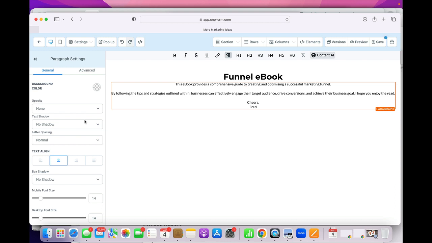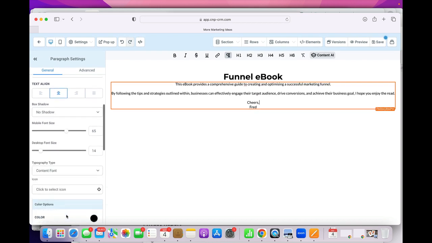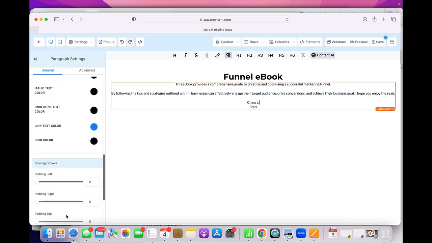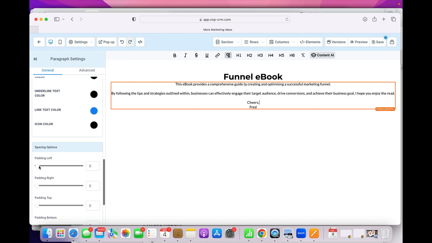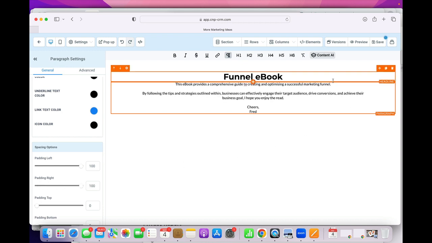So we're going to just pad that in a little bit so that it comes in. So I'm just going to scroll down here and change some of the padding. I'm going to pad in from the left, take it in about, I don't know. We'll take it to 100, and the same for the right padding. We'll take it all the way up to 100. So it gives a little bit of layout.